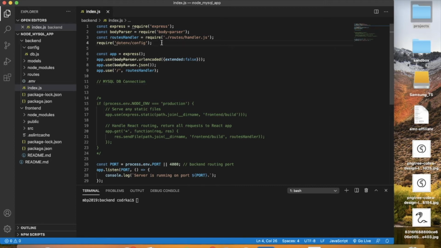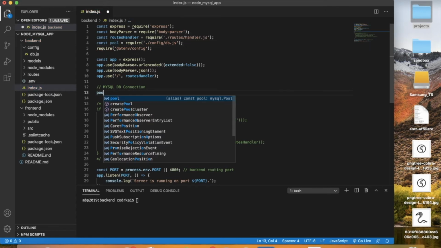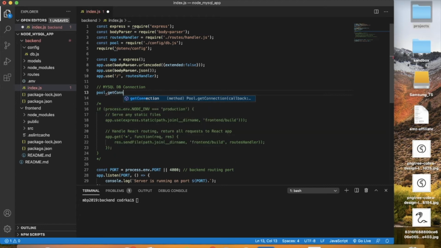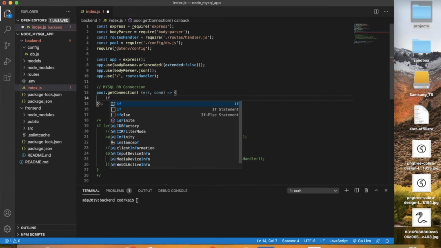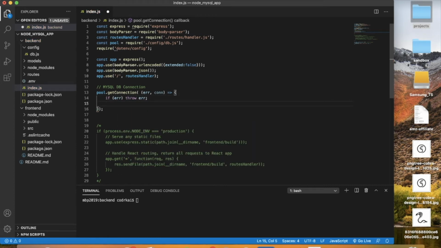Now I'm going to include this into this file here, const pool equals require. And then let's look it up inside config db.js. And then now I can use this pool to create a connection. So I'll say pool.getConnection, error, connection. Here is our connection that's being passed through. So if there is an error, I'm going to throw the error. And let me do a simple query right here.